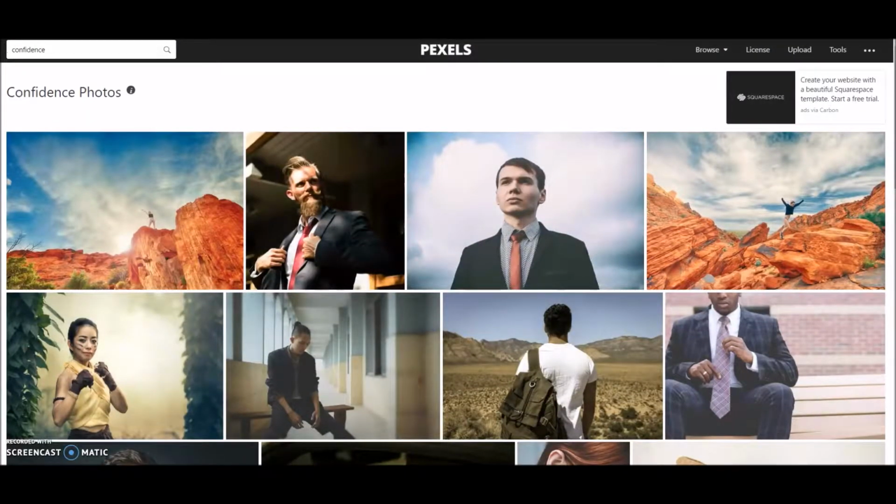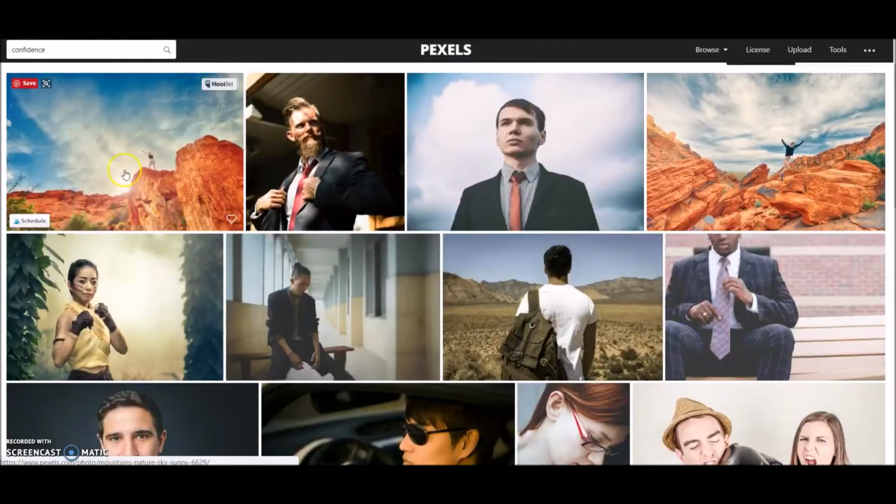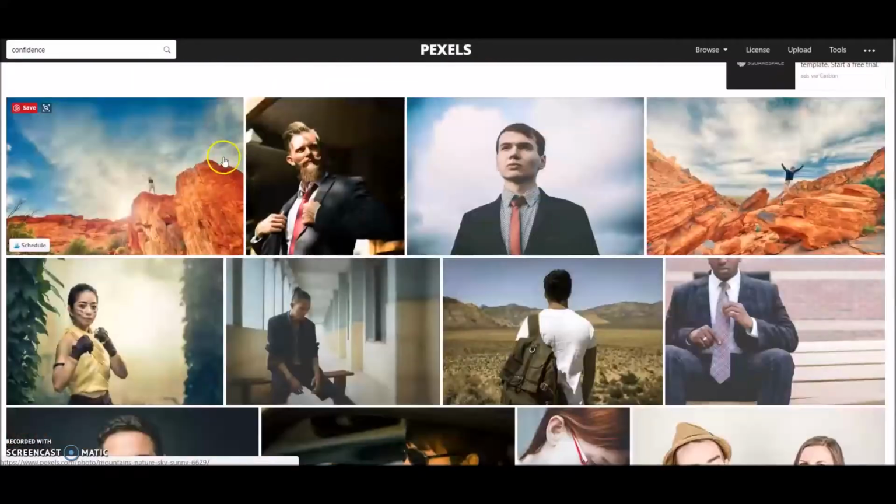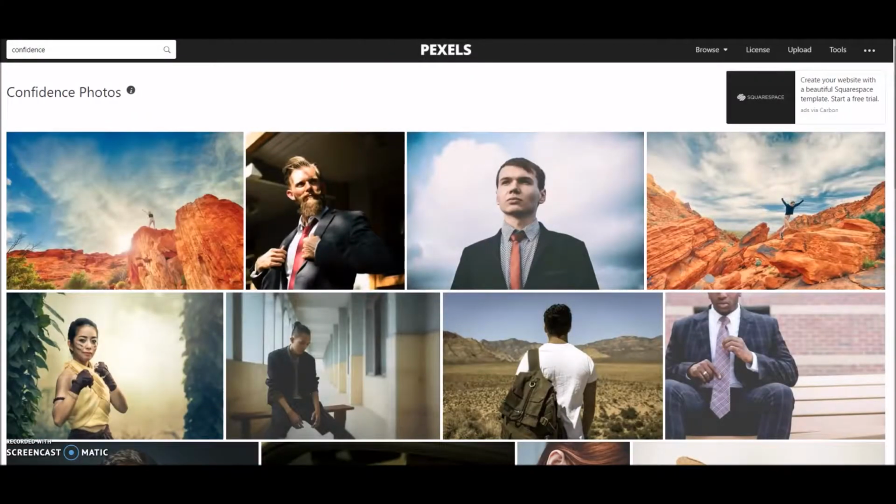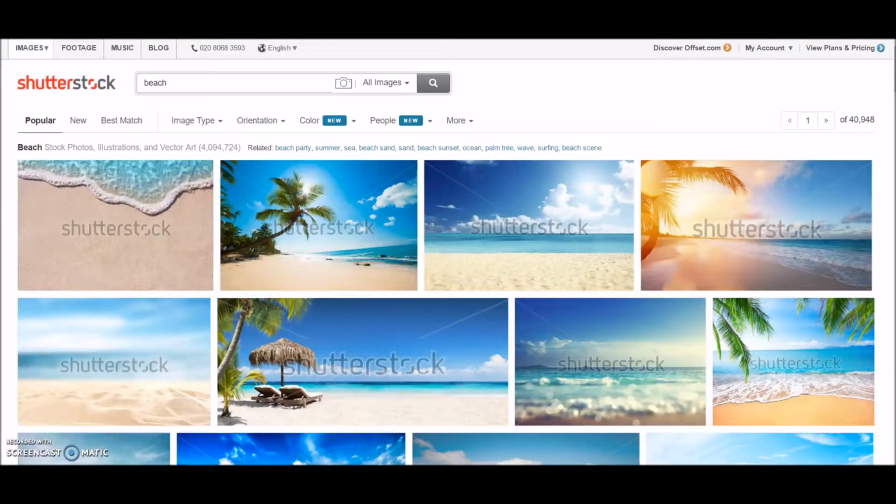Okay, there's some lovely ones there. So I like the look of this one. If there was nothing here that I like the look of, then that's when I would tend to go into Shutterstock to see if there's anything here, but there's more choice. Let's have a look in here as well.